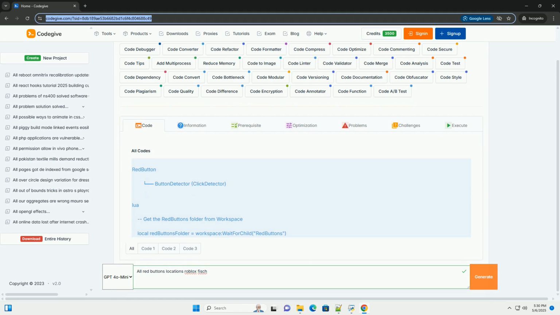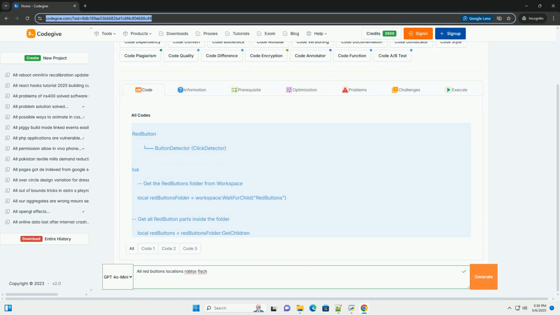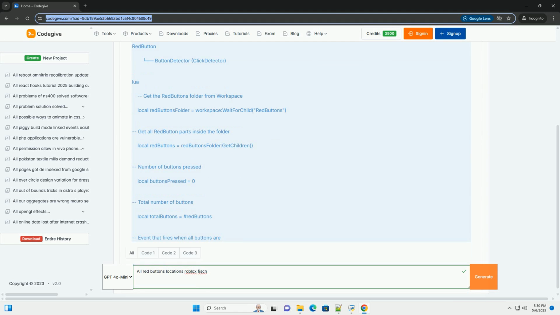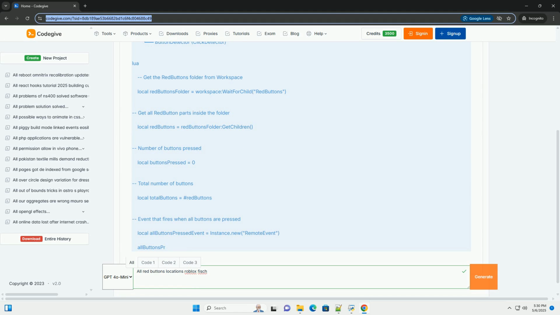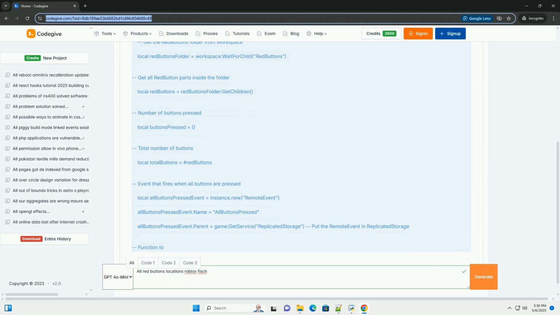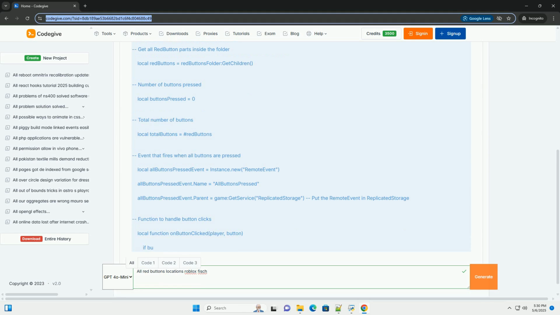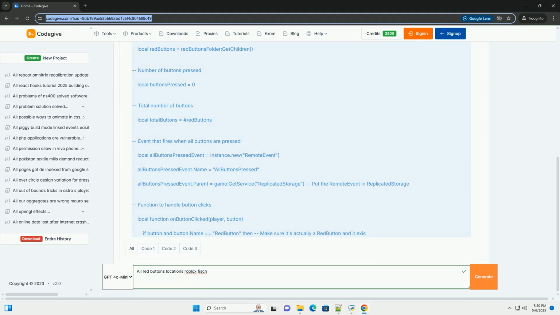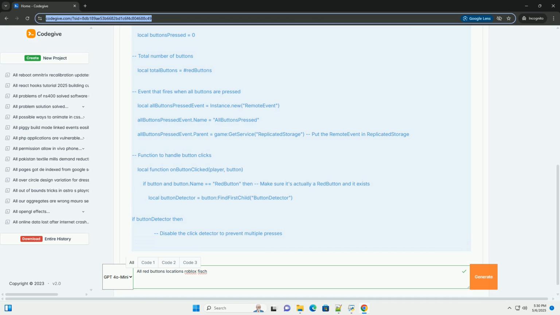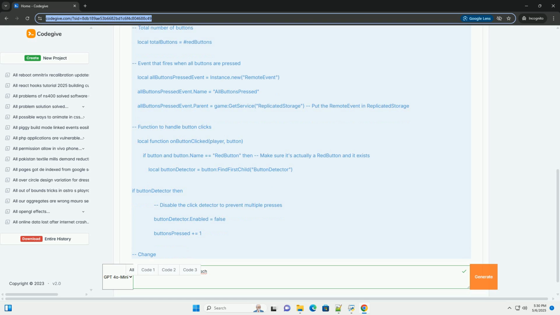OK, let's dive into creating a Roblox game mechanic where players need to find and press all the red buttons scattered throughout the game world to achieve a specific goal. This tutorial will cover everything from setting up the button models, scripting the interaction, tracking progress, and providing feedback to the player. We'll also explore some variations and optimizations.